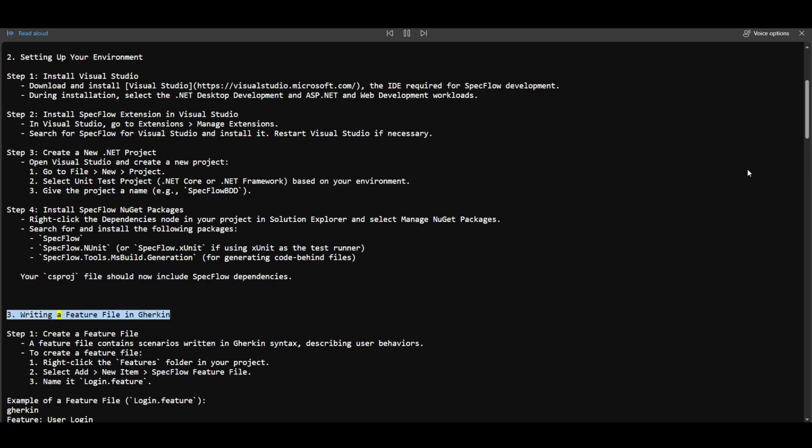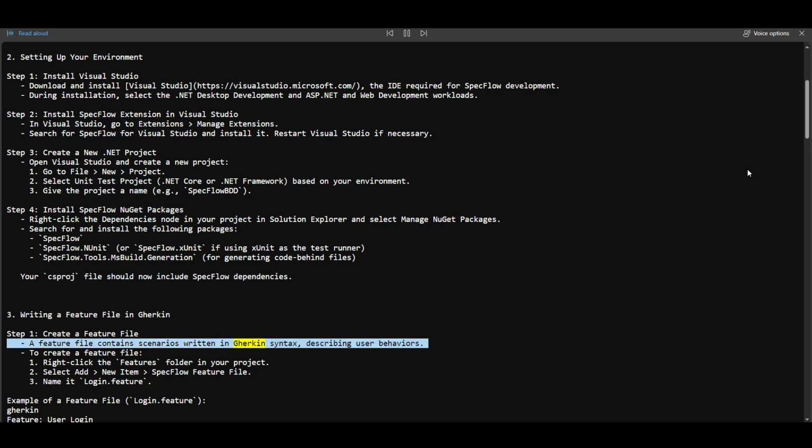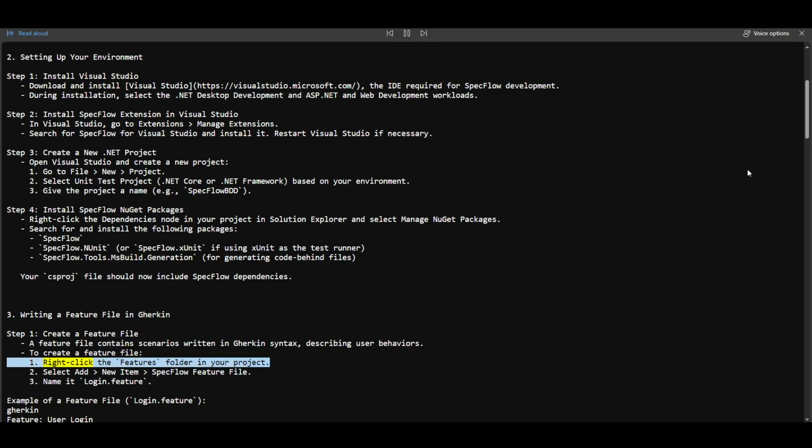3. Writing a feature file in Gherkin. Step 1. Create a feature file. A feature file contains scenarios written in Gherkin syntax, describing user behaviors. To create a feature file, 1. Right-click the Features folder in your project. 2. Select Add New Item, SpecFlow feature file. 3. Name it login.feature. Example of a feature file: login.feature.